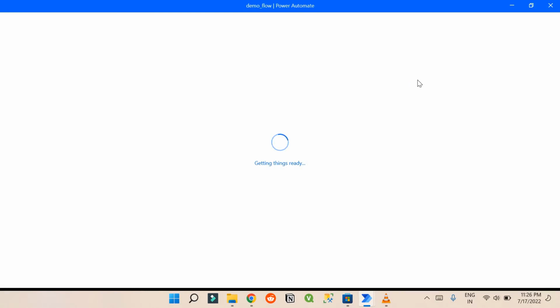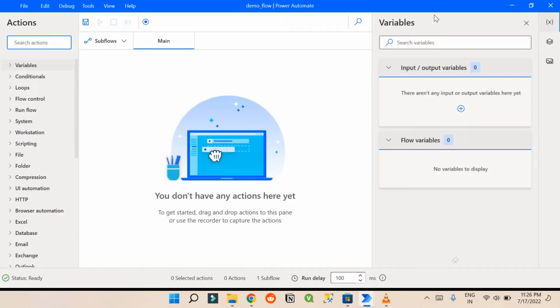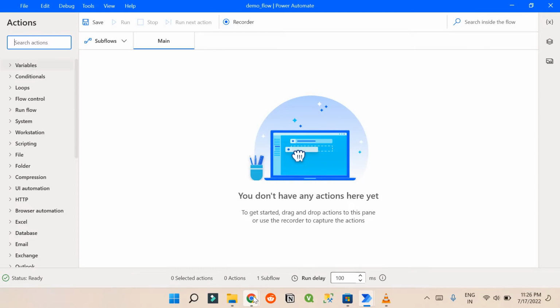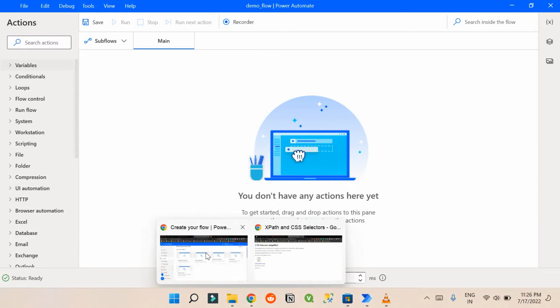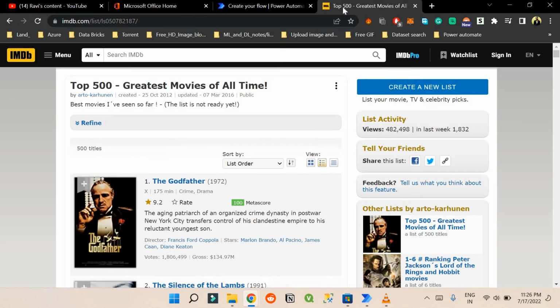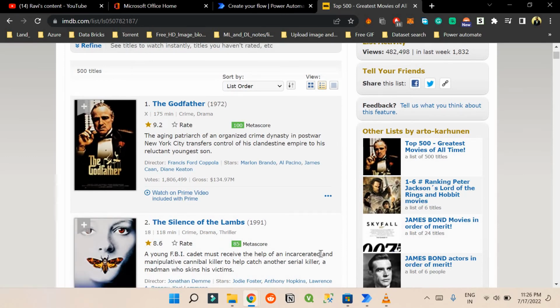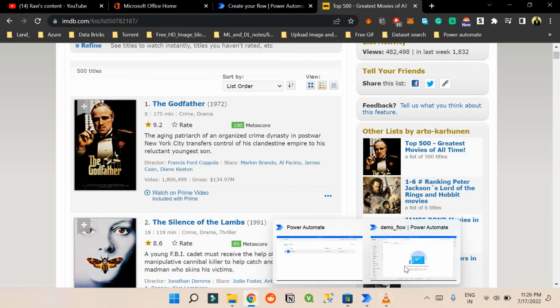The best part of this is you don't have to write logic or code. There is a very good button called recorder on the top, and you can utilize this functionality. Let's see what web page we are going to extract to get more clarity. Just for simplicity, we are going to extract the top 500 movies list. I'm going to extract the first 100 names, taking the name and the year of each movie. So let's do this.